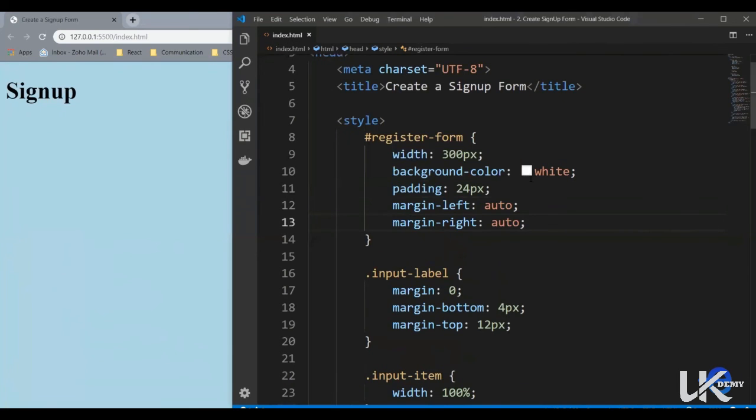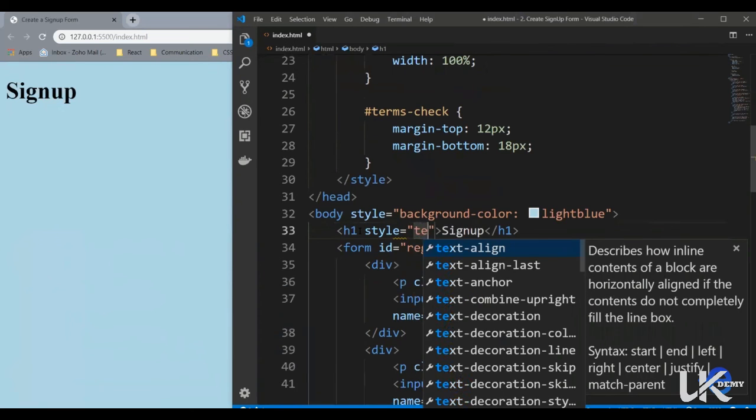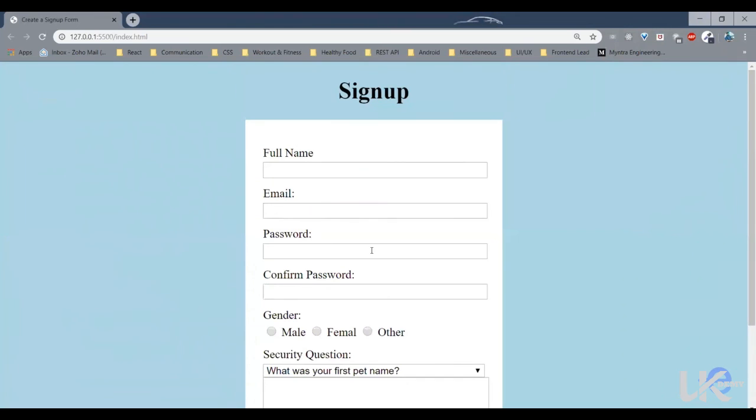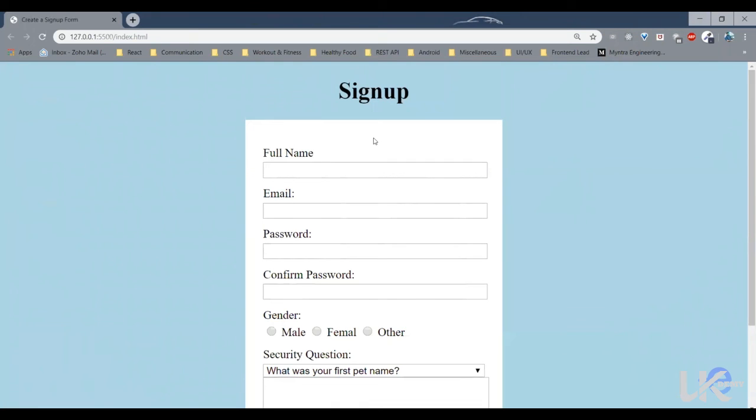Let's bring the heading also in the center. So let's just give it a style here itself. So text align and center. And as you can see, the sign up text is in the center, our form is in the center, and it looks much better.